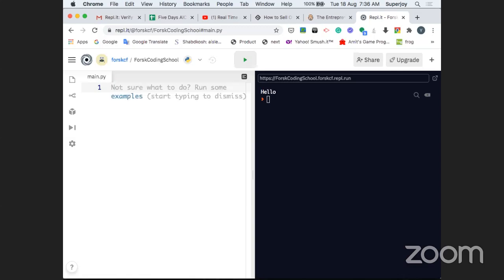To start with, we use hash for a single line comment. This is the single line comment that you can see. And if you want to have a multi-line comment, so that was auto done by that. So it's a single line comment. You can use hash for that.